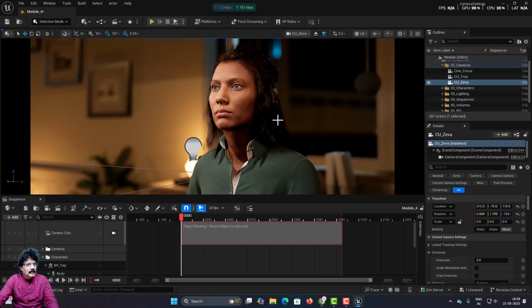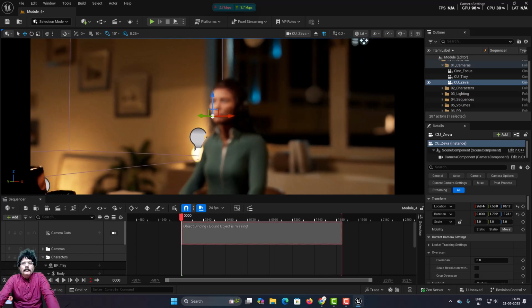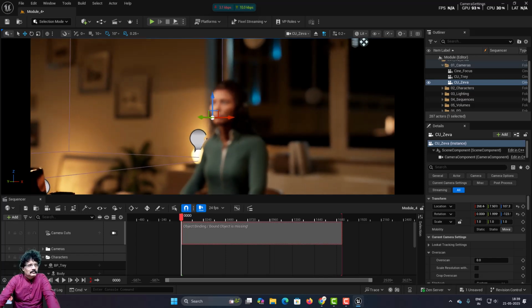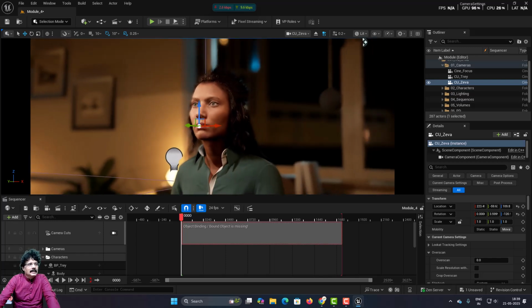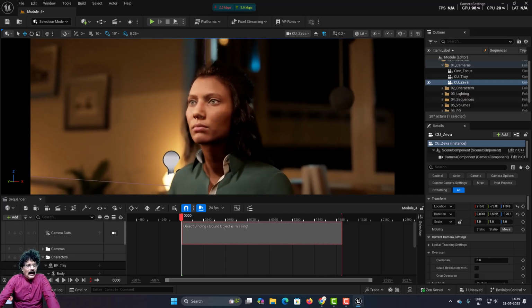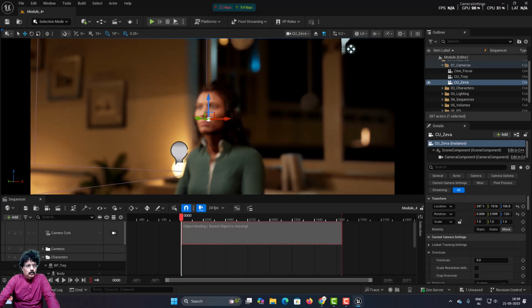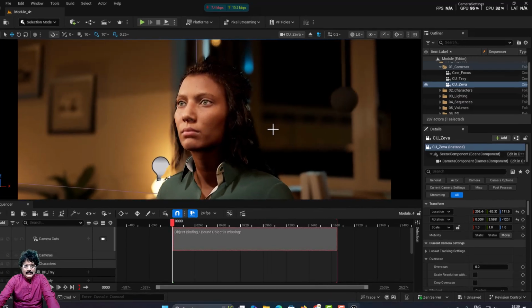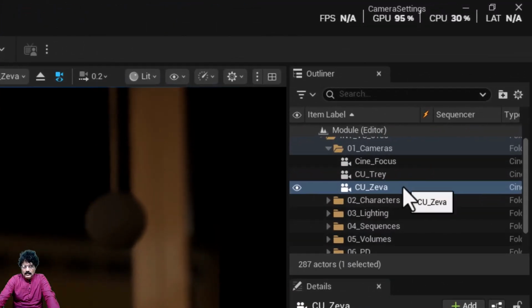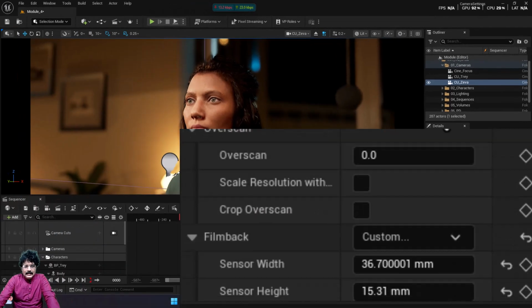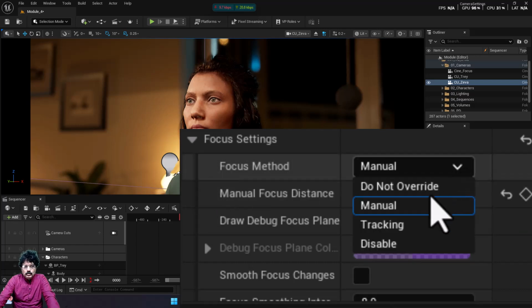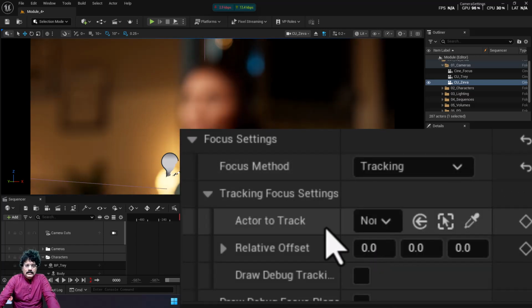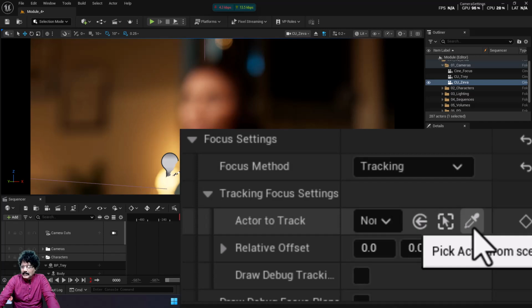If I right click and move S, see, as I move back the object gets blurred. If I move forward also the object gets blurred. So as the camera is moving, I want my camera to track this object. For that, again I will select this CU_Zeva camera, come into the details, and in the focus setting again I will choose tracking, and once I select tracking you have the selector here.